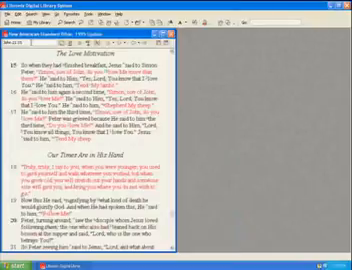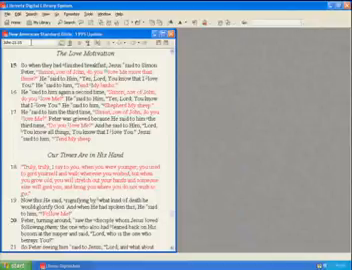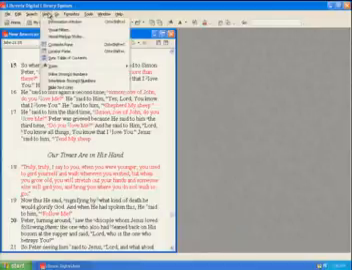Now, what I wanted to start to do is start going through some of these menus so that you can start to see some of the tools and searches that are available, some of the things that you can do to enhance your study. One of the things is under this View menu. We've already looked at a number of things under View. We've looked at the inline Strong's numbers and the Bible text only.